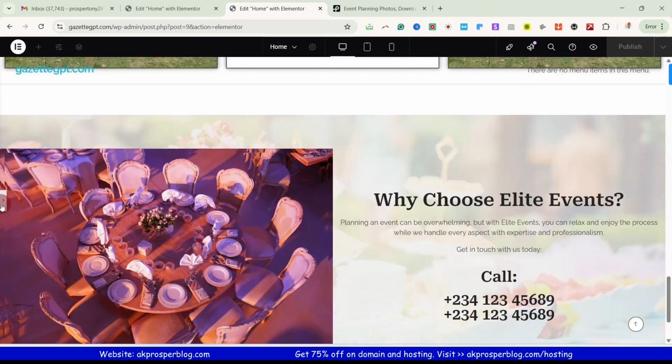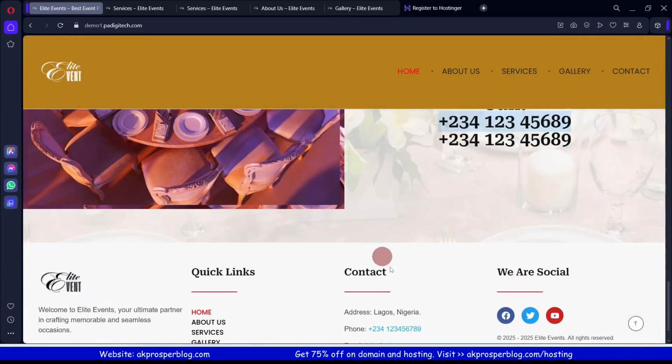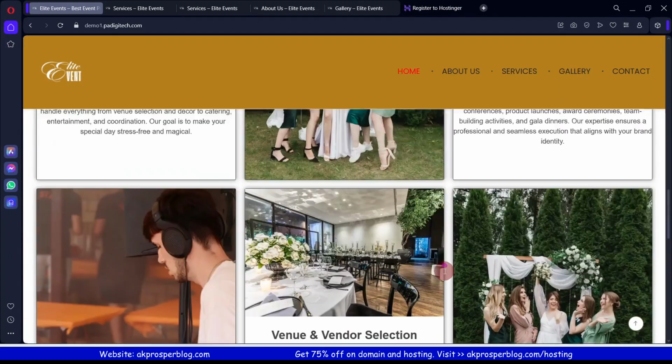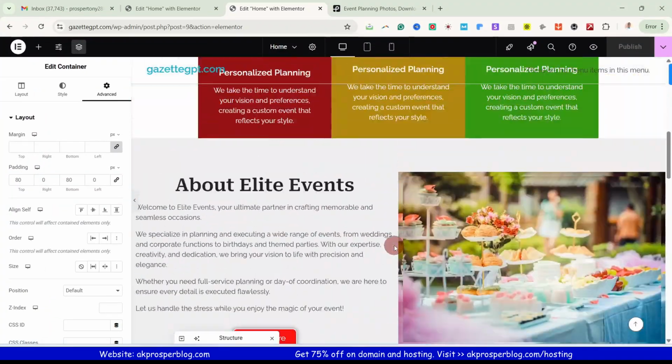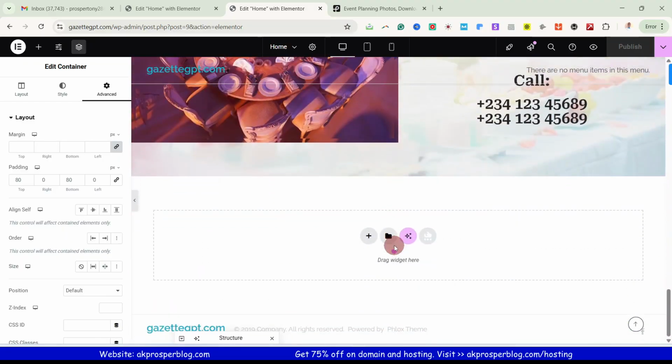So with what we have so far, we've been able to create the home page. So what we have here is the footer, which is separate, we're going to do that separately. So with this now, we've been able to create our home page successfully. So you can see it. We've been able to create our home page.